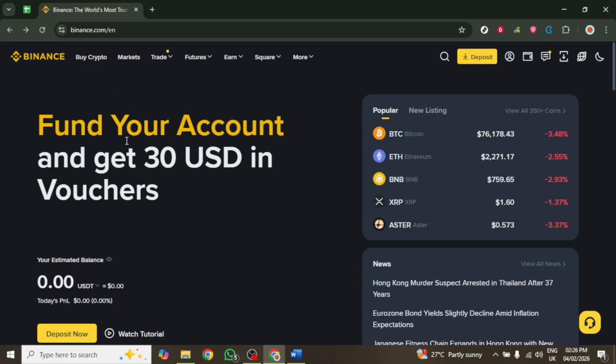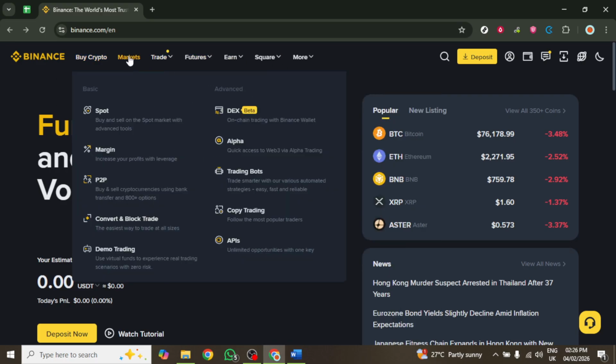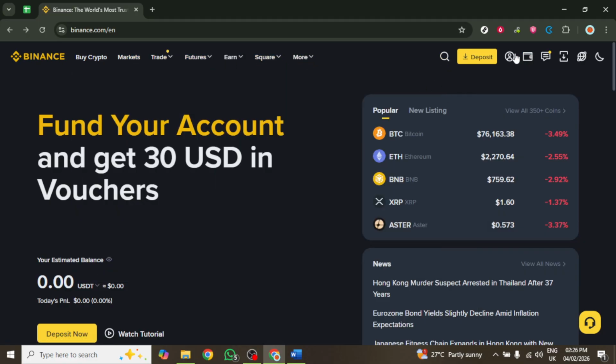Begin by logging into your Binance account. Once logged in, navigate to the wallet section located at the top of the homepage. In the wallet menu, select the withdraw option here. You will see a list of available cryptocurrencies. Choose the cryptocurrency you wish to send.